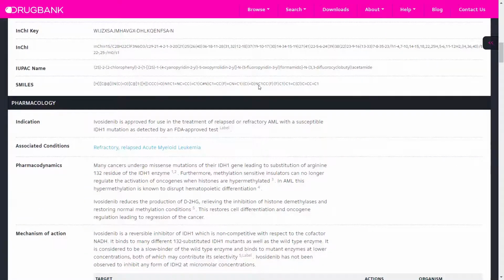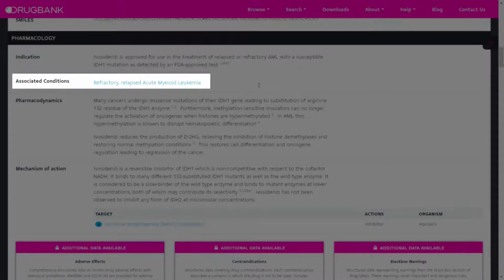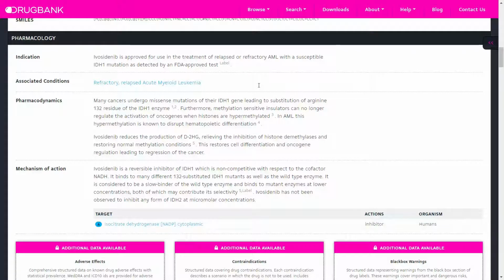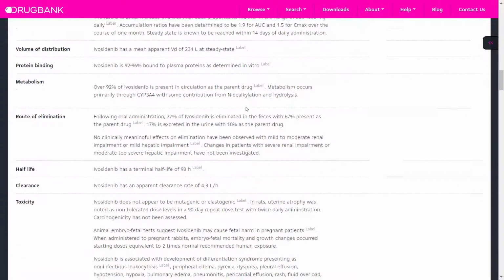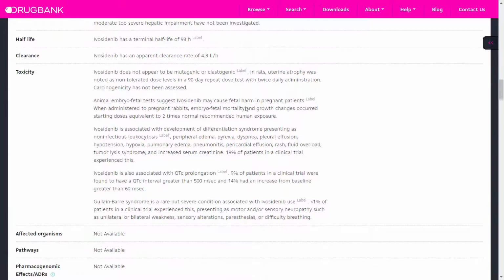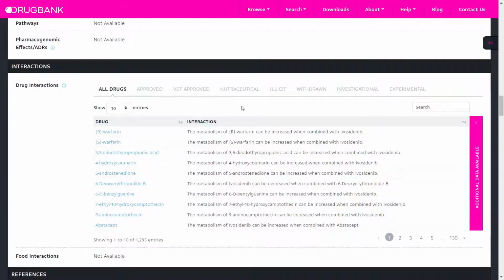In the pharmacology section, you can find information about the conditions treated with this drug. In this case, it's refractory relapsed acute myeloid leukemia. We can see the mechanisms of action of this drug, data about absorption, clearance, and toxicity. In the interaction section, we can see other drugs that can interact with our drug and the effects of this combination.